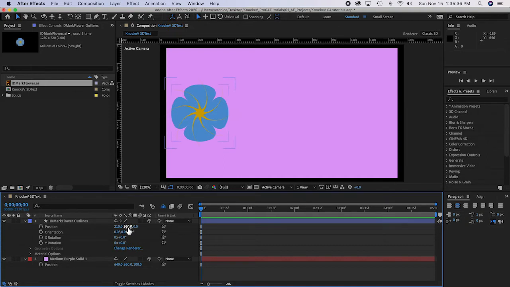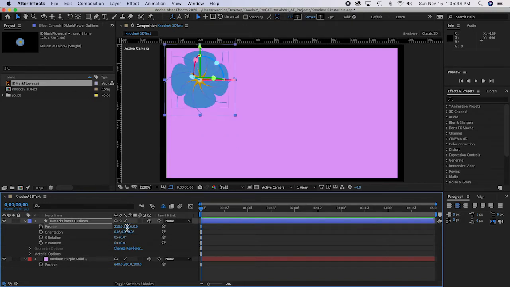That moves it over to the left. 185 for the Y. That moves it up near the top. And 20 for the Z. So that sets it just back a little bit. So there is our ID mark. I'm going to Command S because everything's working so far.